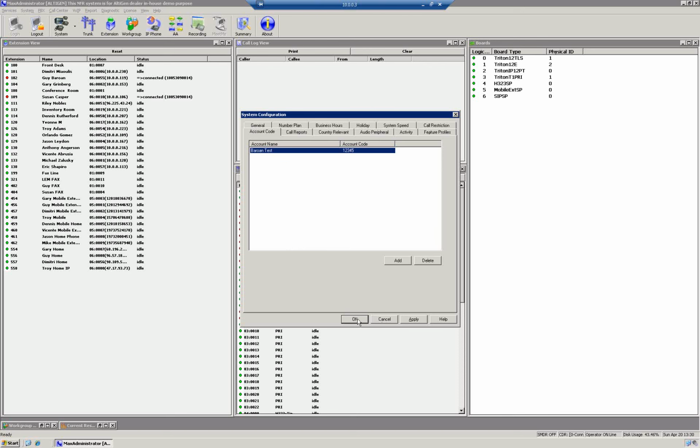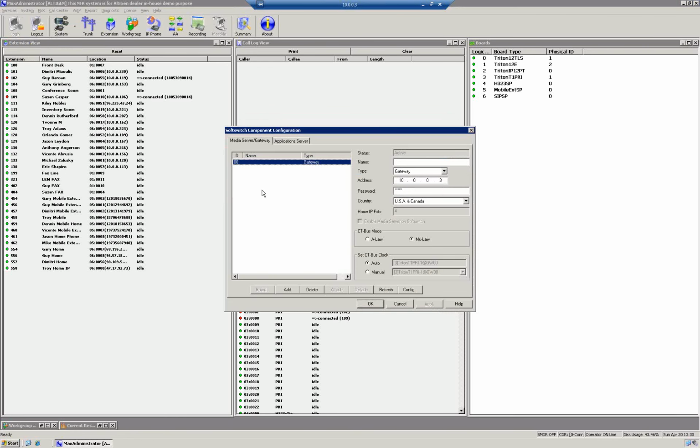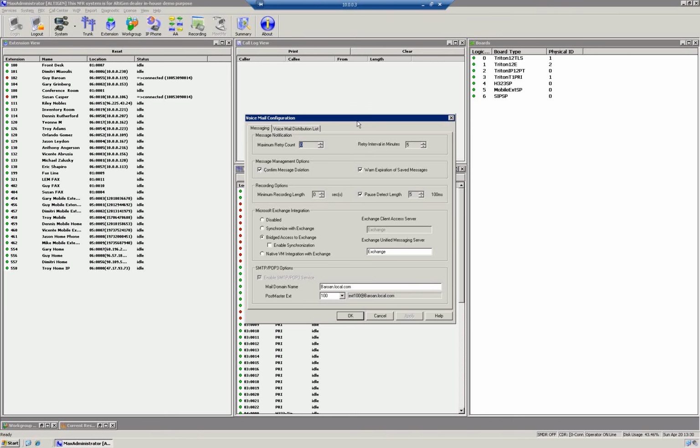So that ends our system configuration overview, and what we're going to do is we'll go to the next tab, which is soft switch component. Now this really only ties in if you have multiple systems. This is not really something that you would go into, so we're just going to skip this. We're really just looking at what would be the most important factors for you to be able to go in here as an administrator. If we look at the voicemail configuration, this is a system-wide option.